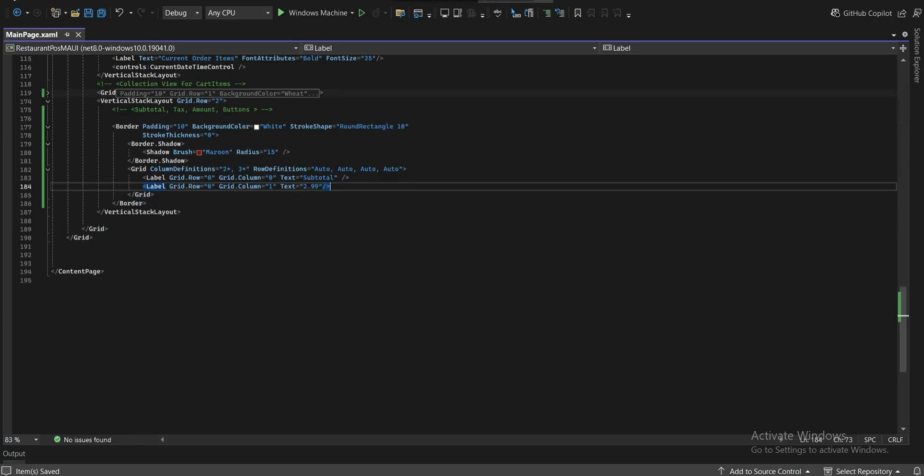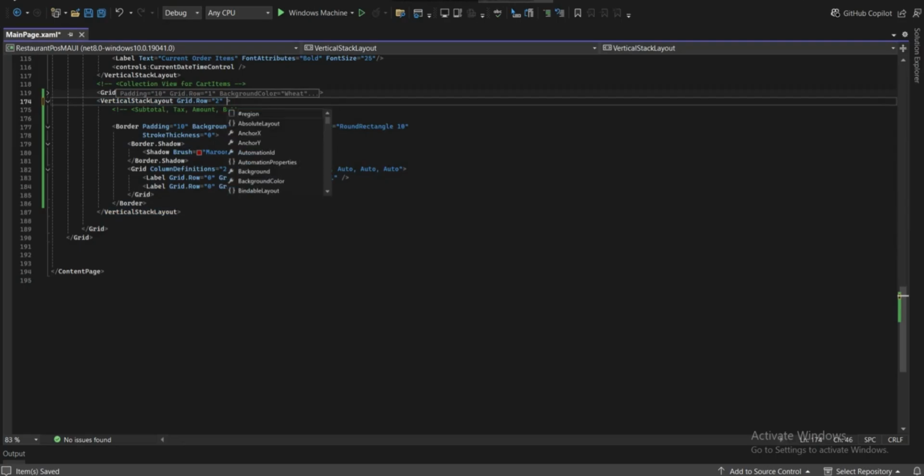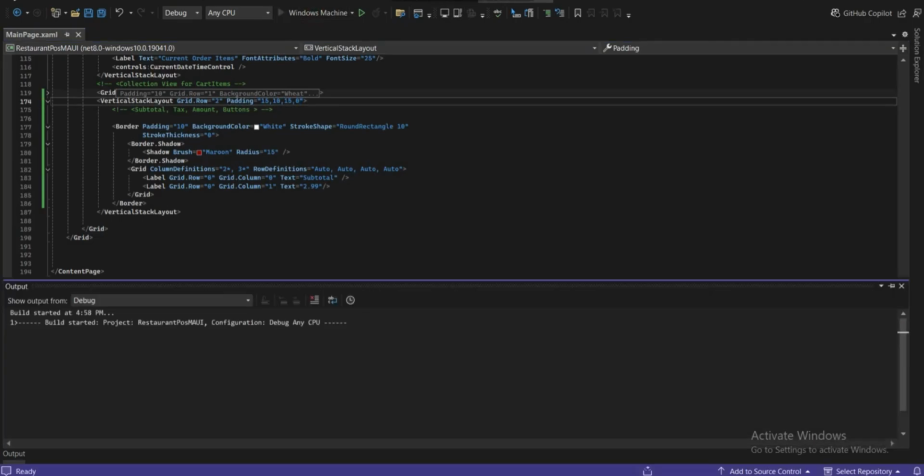Okay. The last thing, I'm just going to add a padding here also of 15, 15, and 0. Okay, let's run the application to check whether it's good or not.